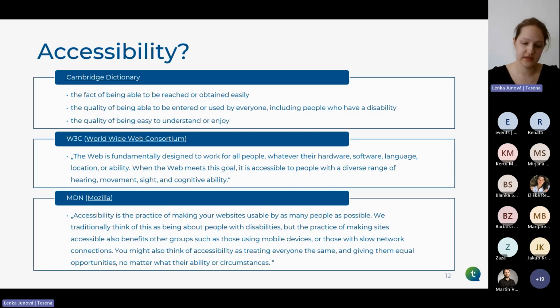The term accessibility can have many meanings and definitions, and I just chose these three as examples. For example, Cambridge Dictionary says that accessibility is the fact of being able to be reached or obtained easily, the quality of being able to be entered or used by everyone, including people who have disability, or the quality of being easy to understand or enjoy.